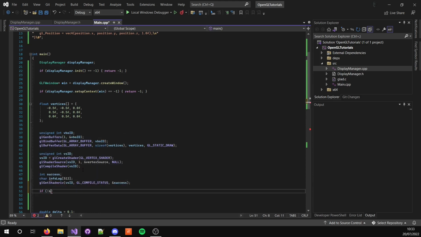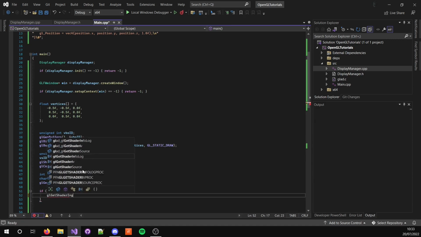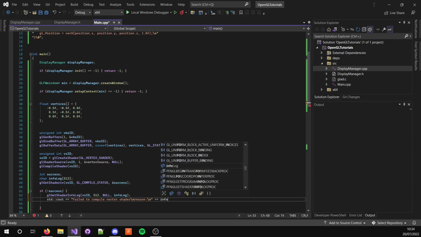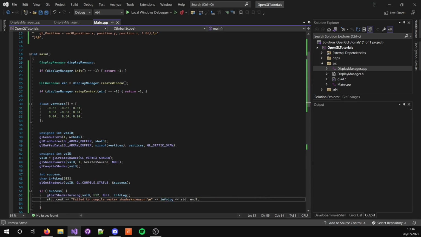and whether or not it was a success will be put into the variable success. So now we check if it was not a success, and we call glGetShaderInfoLog. Pass in the ID, pass in the buffer size, null and info log. Then we might want to print out something like failed to compile vertex shader, reason, then we input the info log. That will print out failed to compile vertex shader, reason, and then the error message.